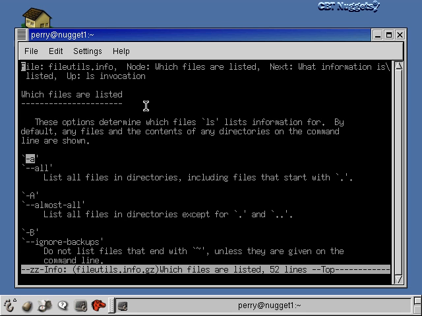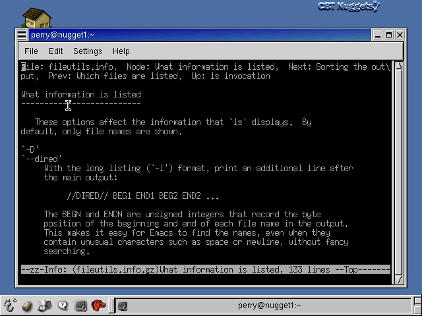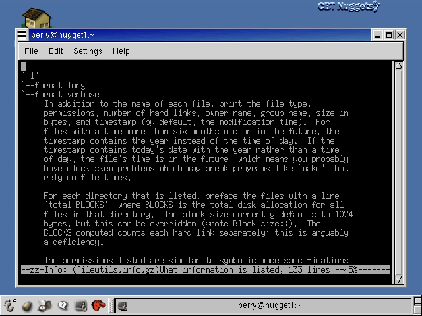Now to go back a level, you hit the L key, and now you go back one level to where we were just before. Let me highlight a different one here. Let's use the arrow key to go down one, and let's highlight this one, what information is listed, and again we'll hit enter, and now we go to the subsection, what information is listed. Again, we can page down with the space bar to see all the various options that alter the information listed by ls, and you can see in here that the -l option is in this section. And we know what it does. It displays more information than the plain old ls command. That's why it's in this section on what information is listed.